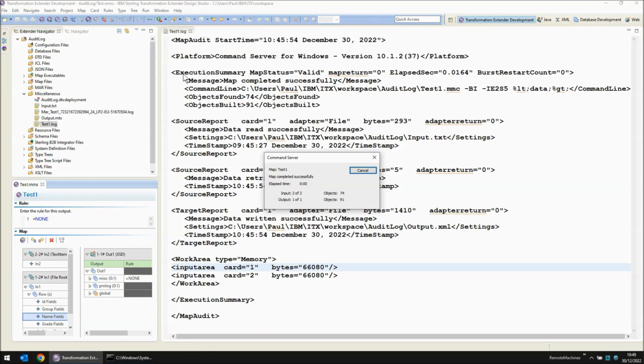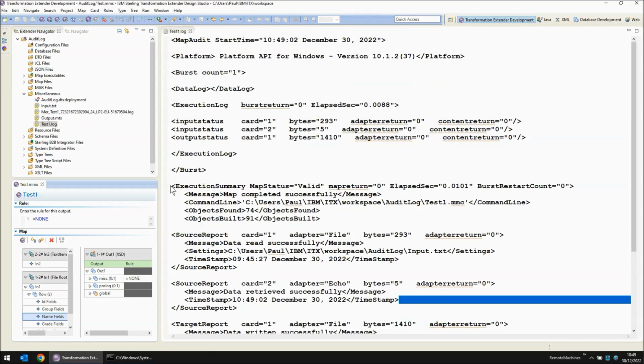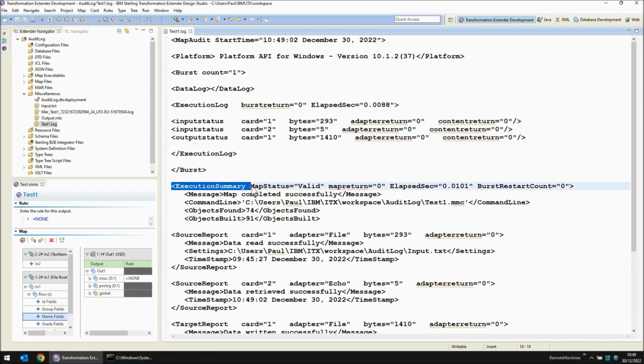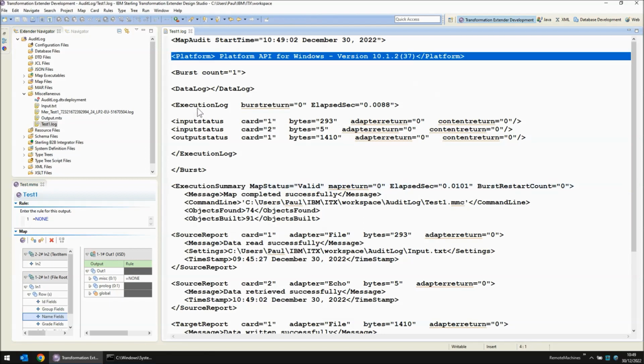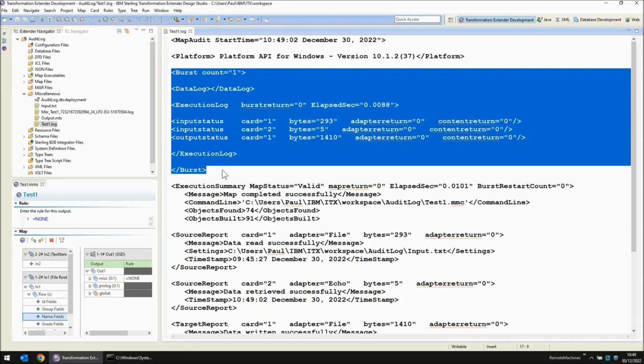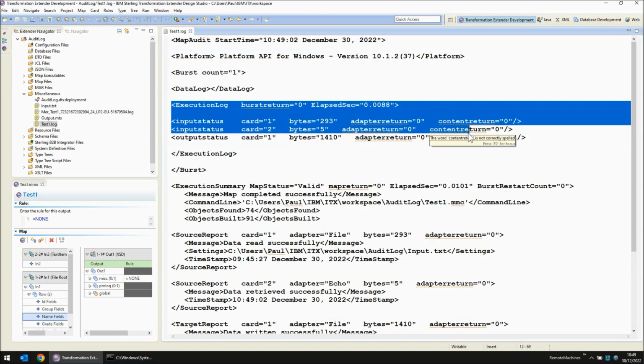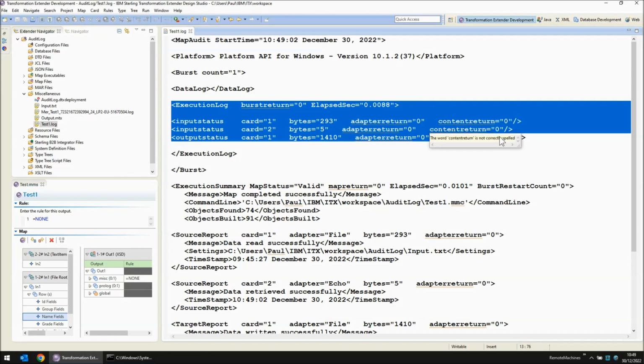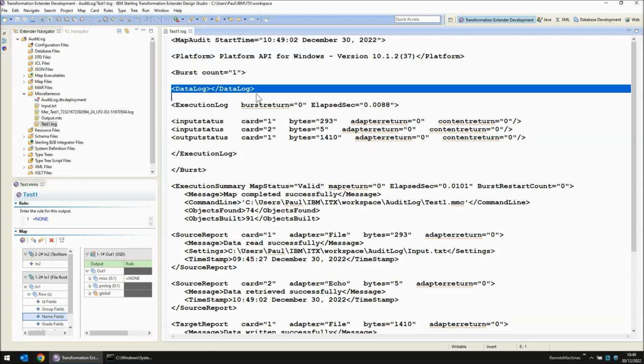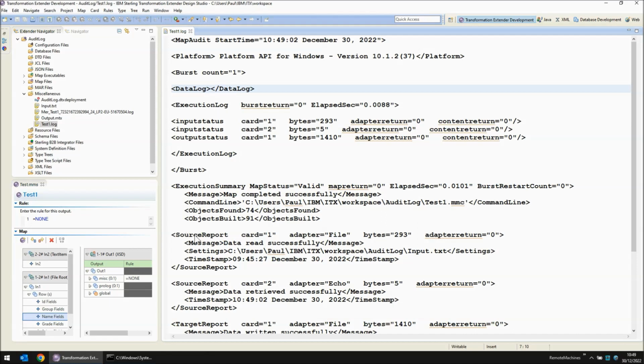Whereas before the execution summary was directly after platform, now execution summary is down here, platform is here, and in between we have the burst section, which includes the execution log, input and output statuses for the card, and potentially, if you have data auditing turned on, data audit settings would appear here. Now let's do some data auditing so that we can see actually something come through there.